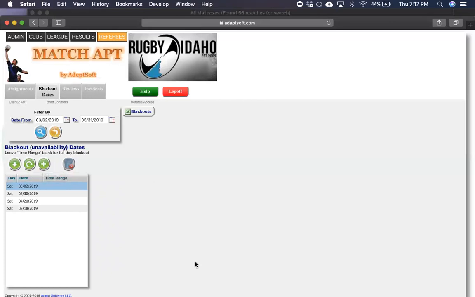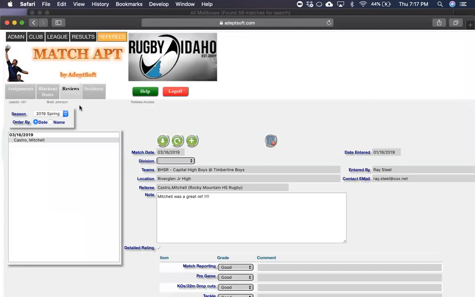Does anyone have any questions about the buttons? Good. Any questions about blackout dates? Perfect. So still in the referee tab, now we have reviews. Reviews are pretty cool. So this, I think, we haven't totally decided on how we're going to use this function.